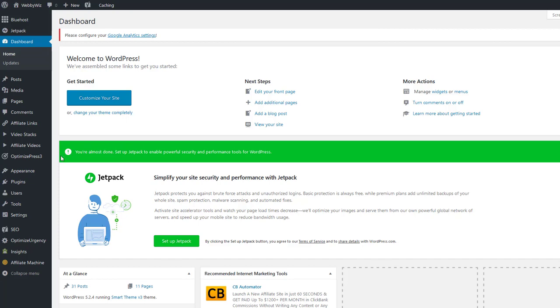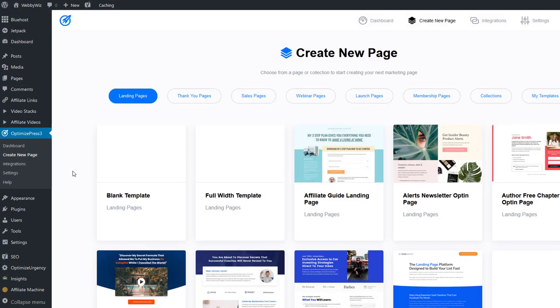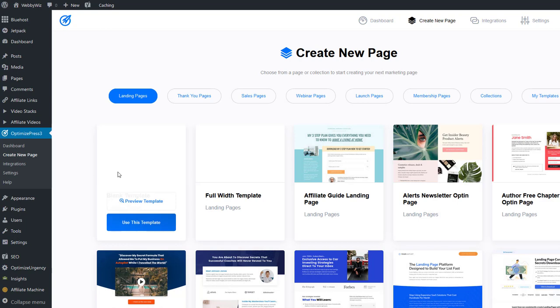So I wanted to take you straight into the nitty-gritty of Optimizepress 3.0. Once you've installed the plugin, this is where you go. You go to Optimizepress 3. You want to create your page. Okay, and now it takes us to a template page.